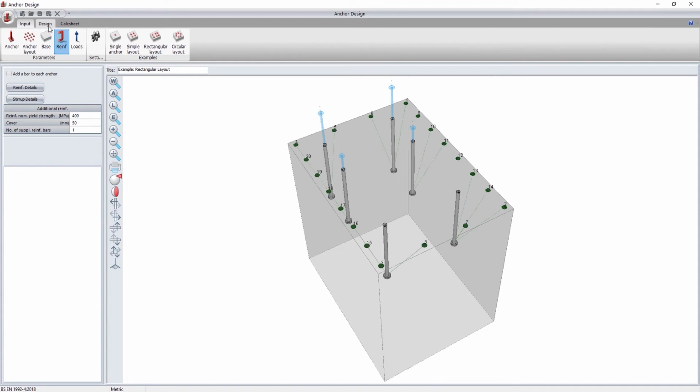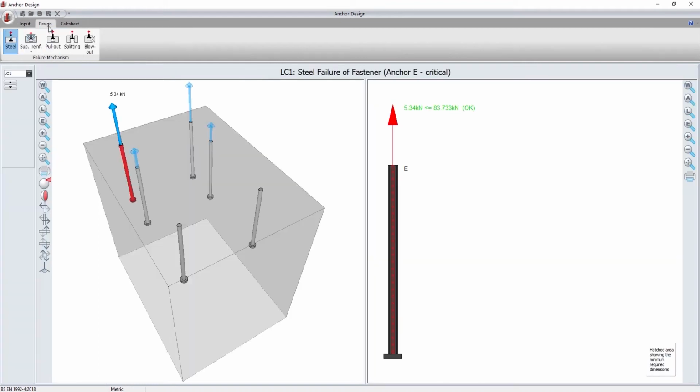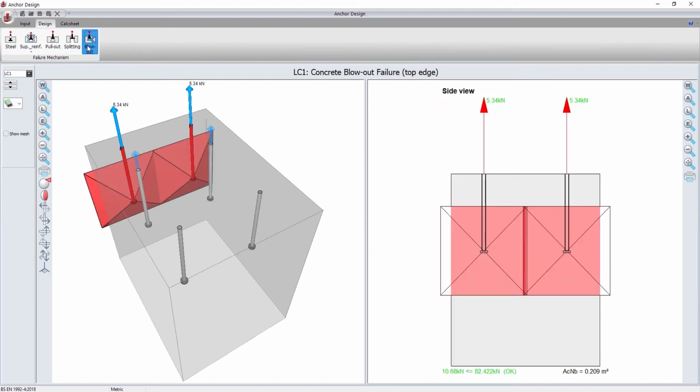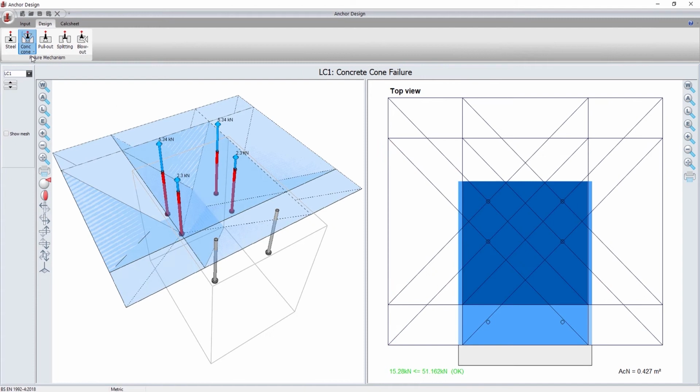There is a range of checks that are done: failure of fastener in tension, anchor pullout, concrete splitting, blowout failure, concrete cone failure, and supplementary reinforcement failure.